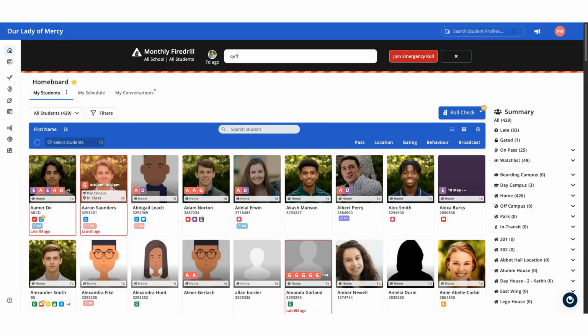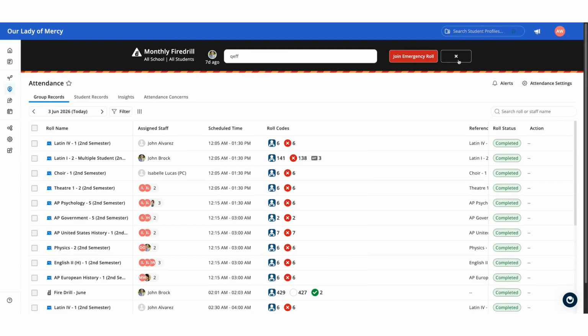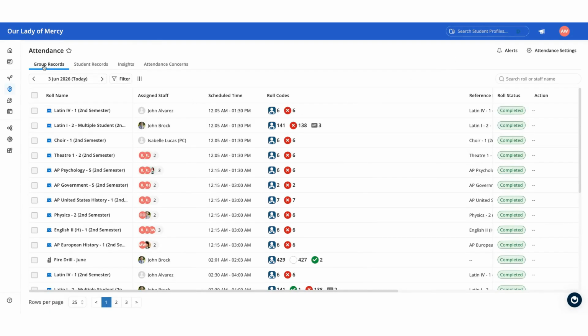Once attendance is being taken on Orah, you need one place where you can see the full picture of your school day. Which classes have had attendance taken, which are still in progress, and which teachers haven't started yet. That's exactly what the group records page gives you. Think of it as your class-level command center.